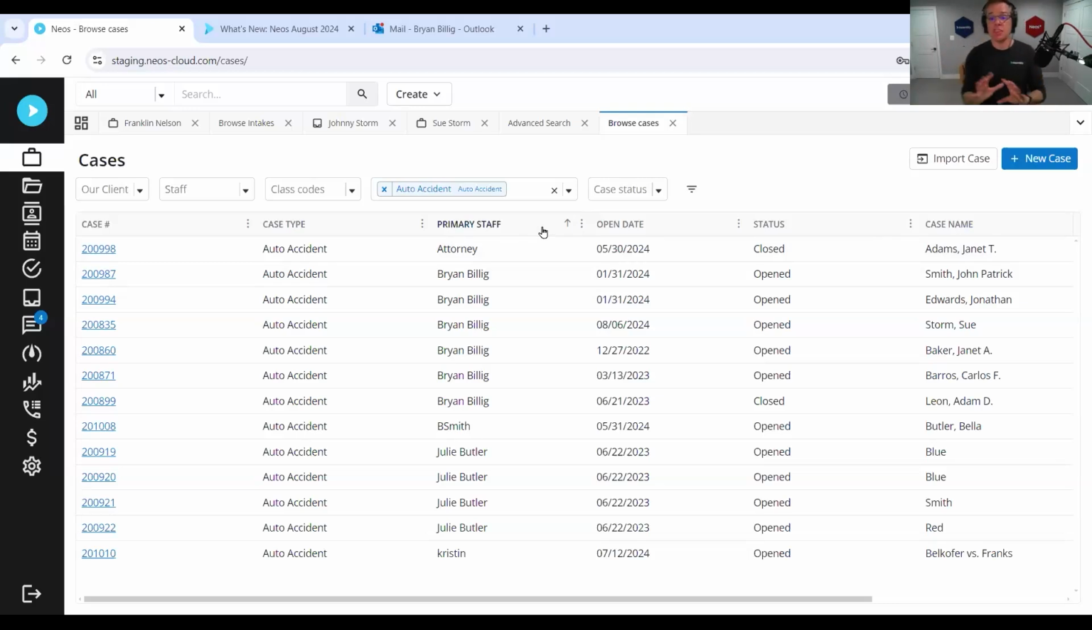Okay, so that is the run through of the new features. That is the fast run through, believe me, of the new features of the August 2024 Neos release. Again, some really cool, some really exciting stuff.